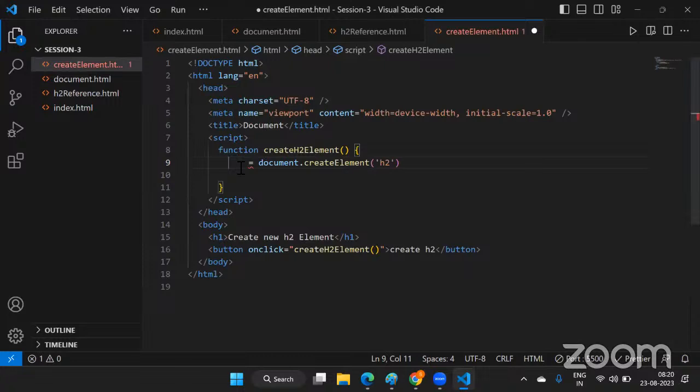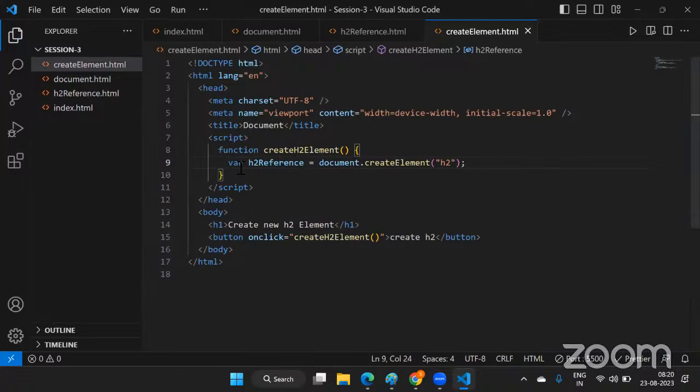Now if it is returning the reference, catch it in one variable. You can use whatever name you want. I'm just giving it h2Reference here. Whenever this line gets executed, one H2 element will be created without any content. One empty H2 element is created.